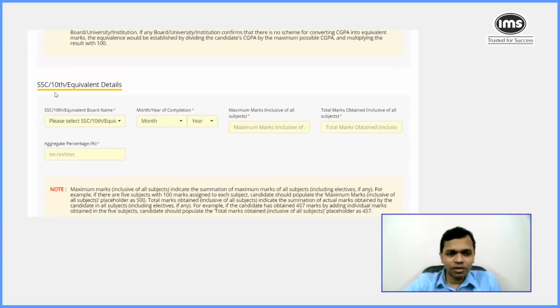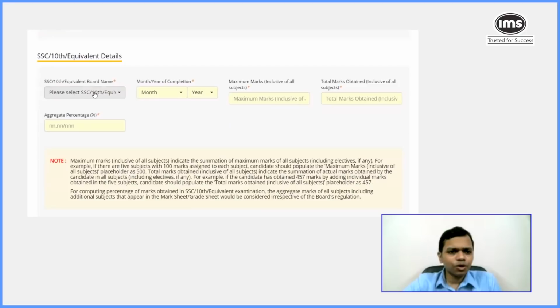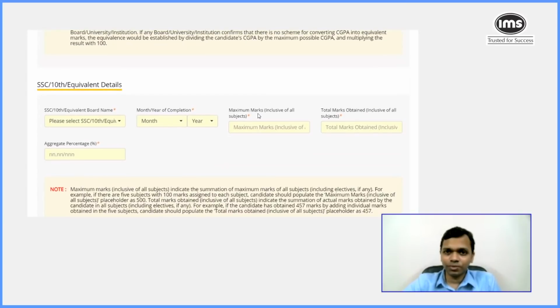So we have firstly, of course, the SSC. You have to select the board, the month, and the year of completion, the maximum marks, and here they have written inclusive of all subjects. So whether your school has given best of 5 or whatever it is, please don't do that. Whatever subjects appear on your scorecard or your mark sheet, you have to take all the subjects. So if it is 6 subjects and they are giving best of 5, you have to take all 6. Okay, so don't go with best of 5.